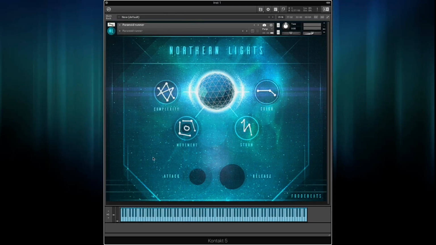So I hope this has given you a good insight into what 0G Northern Lights has to offer you. There's definitely something for everyone here, and it will completely expand your approach to making music. Please remember that these are Kontakt files, so they will require the full version of Kontakt and won't run in the free player.